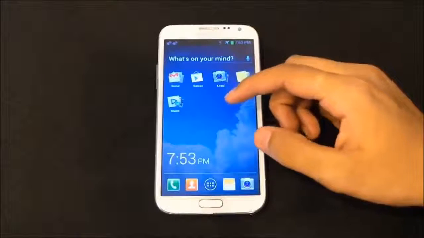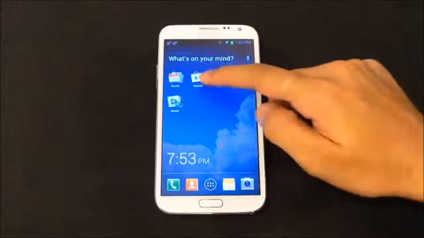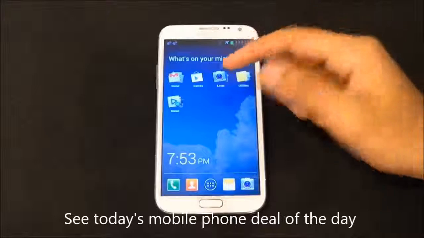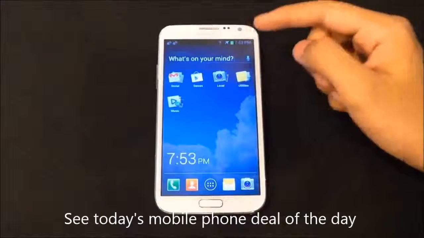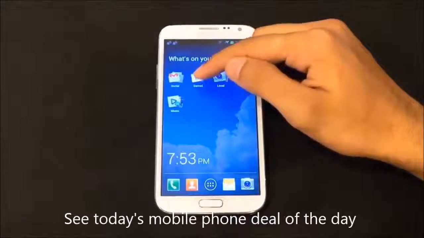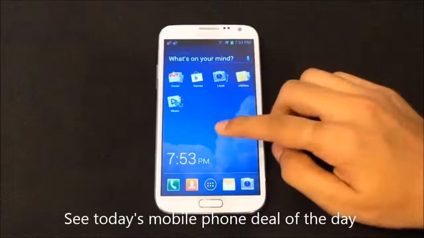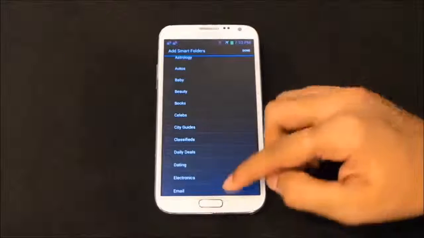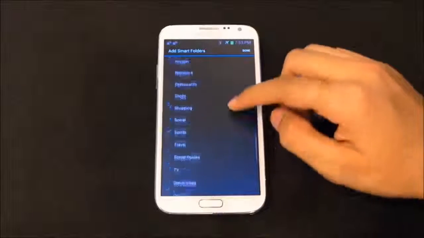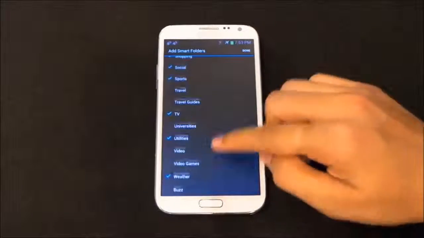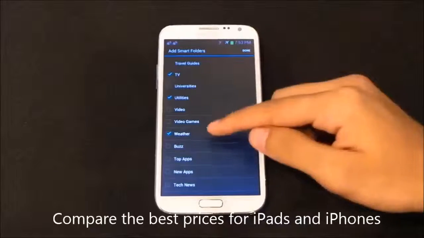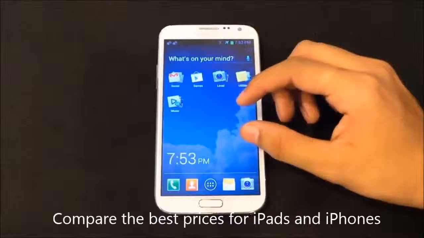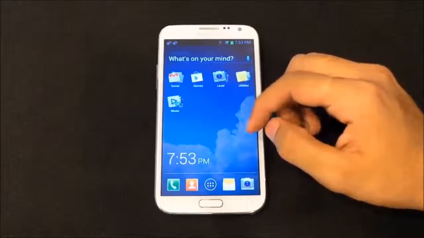So how this works is, say for example, I don't have any games installed right now, but if I have some games, automatically that game will be added to this folder, the games folder. So in case you want to create a folder, tap and hold, hit add smart folders, and you can select from any categories you want. Say for example, videos, weather and so on. So if you download any weather app, you'll get that app in the weather folder. So very smart. So that's why we get this smart folder.